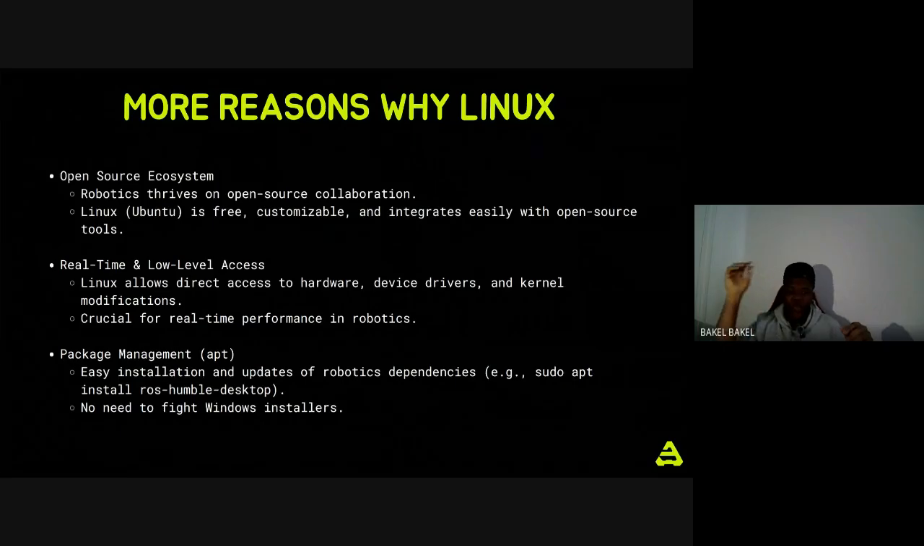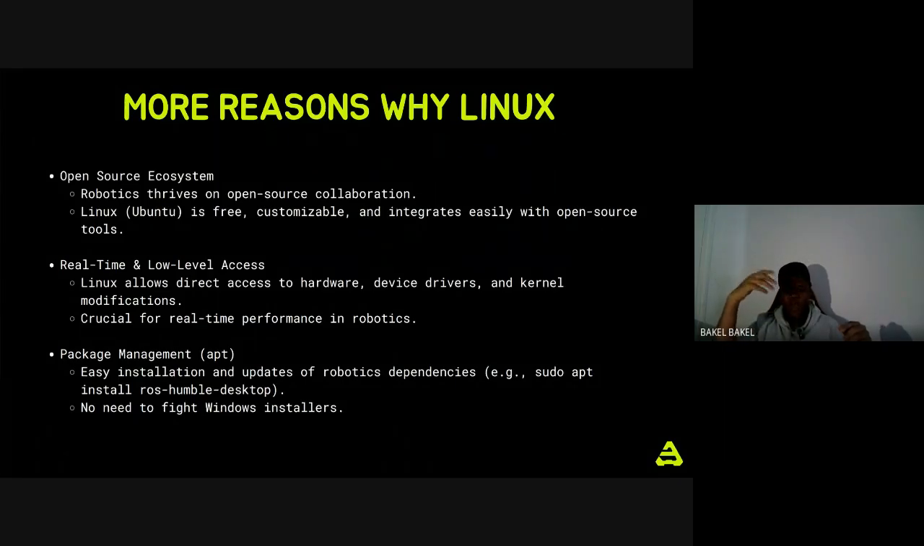And I talked about the open source ecosystem, because everybody started on Linux. Everybody built this open source together, collaborated. So now it's widespread, and Linux just goes.